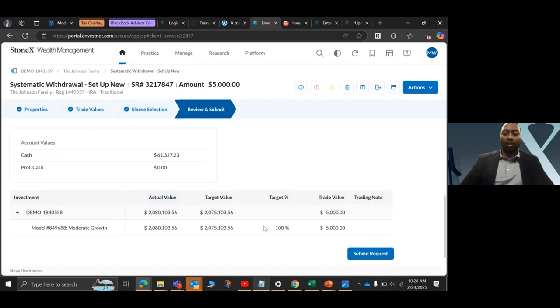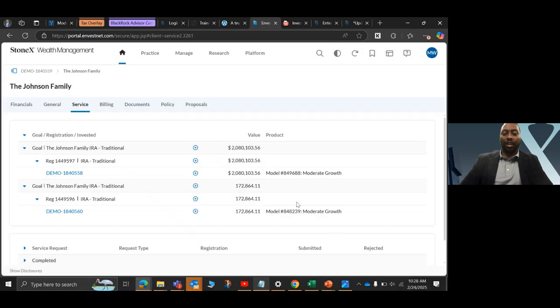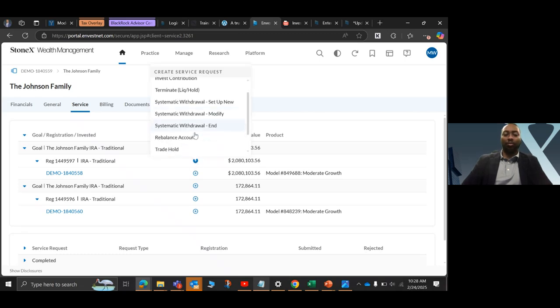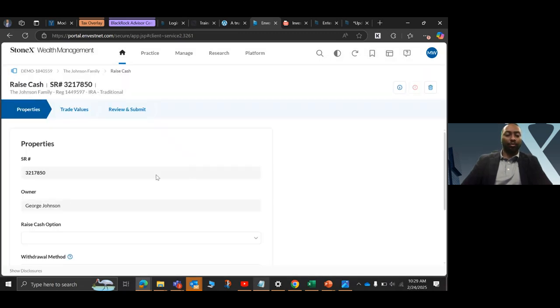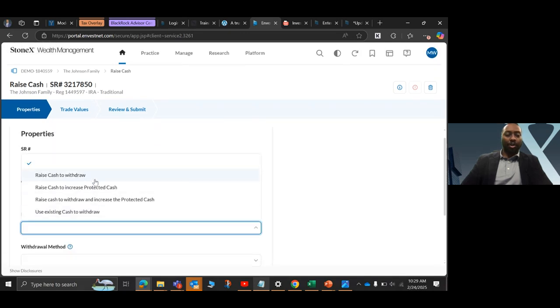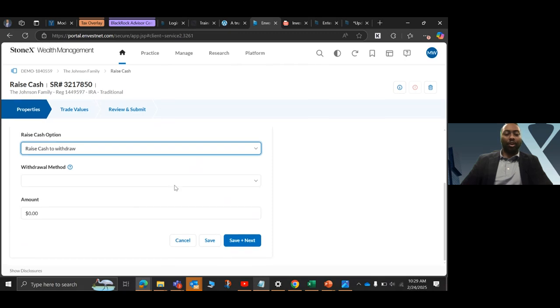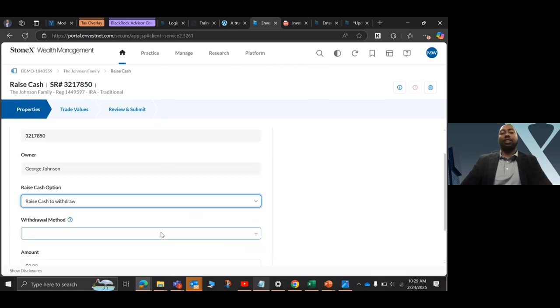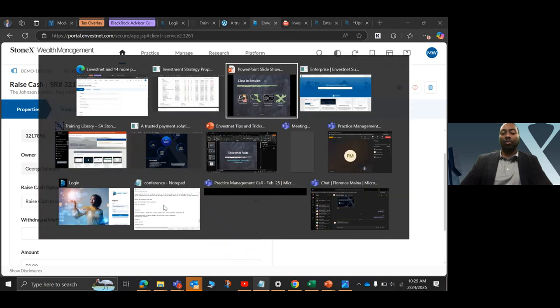And then we can review our service request here, and then we'll submit that request, and then that systematic withdrawal for the sleeve guided service request has been set up. Now you can do this for raise cash as well. You'll just go to raise cash, to withdraw, and then withdrawal method, and do the same thing for the systematic withdrawal. So those are two new features that you guys can do on your own now in terms of service requests.